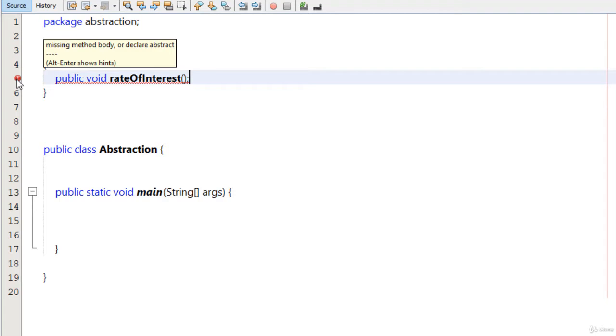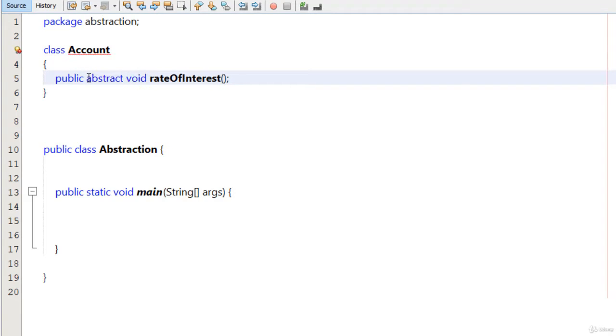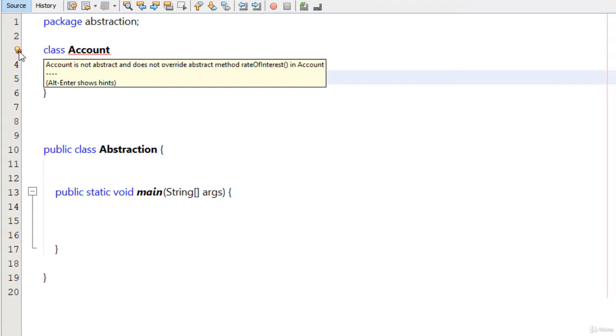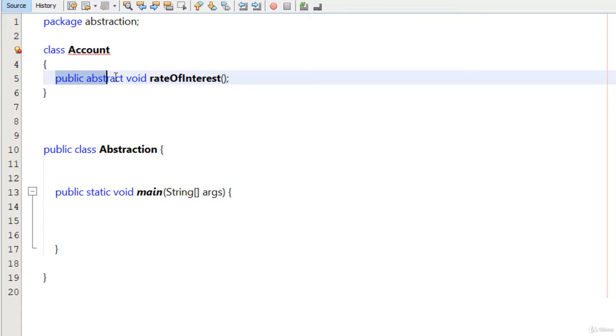Now you can see I have not created the body of this function. If I have nothing to define in my parent class, I am going to make this method abstract. I type here public abstract void rateOfInterest. As I created this method abstract, you get another error. You can see here: Account is not abstract and does not override abstract method rateOfInterest in Account. Now if you have an abstract method in your class, you must make your class abstract.